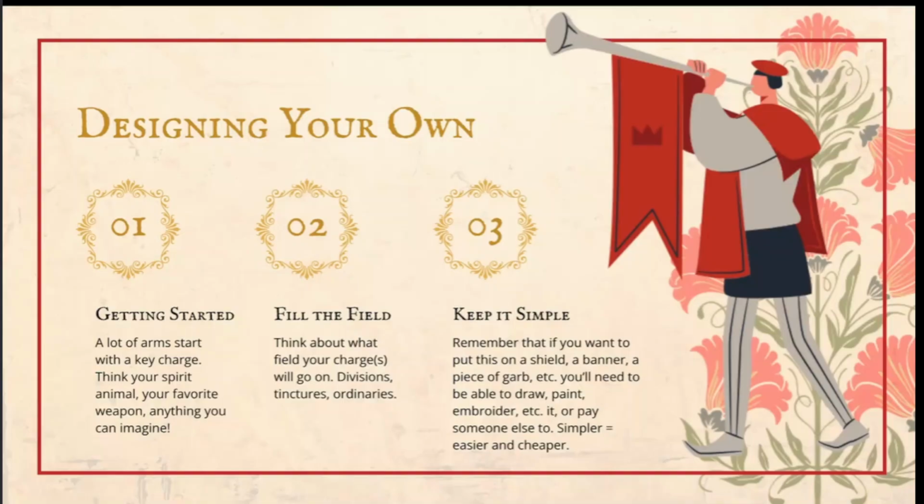Then you're going to want to figure out what you are going to put it on. Are you going to put it on just a simple color? Are you going to put multiple of them on there? Are you going to want to put it on some divided fields? But then, most importantly, keep it simple.